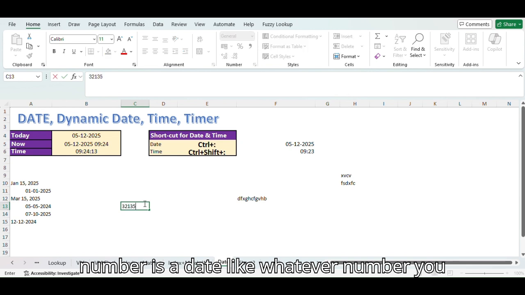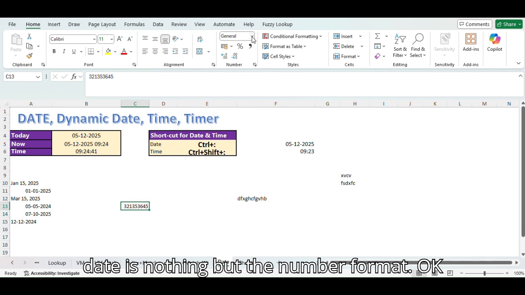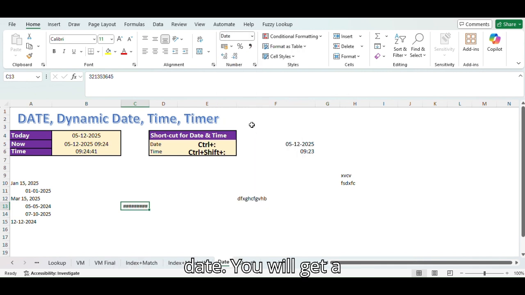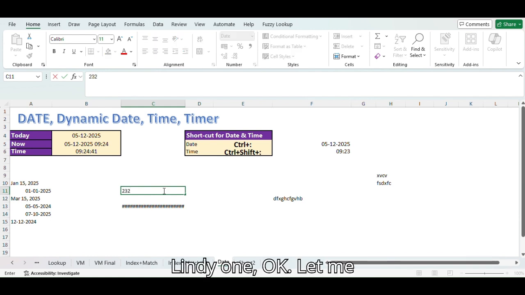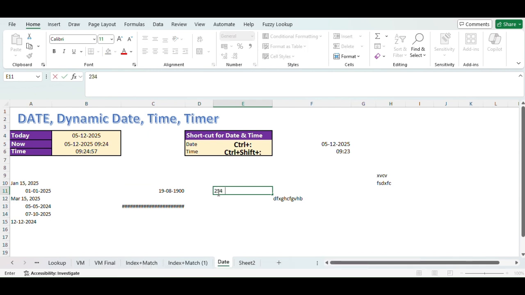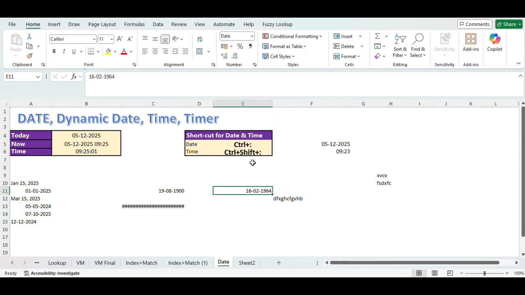Every number is a date. Whatever number you type, that number will be the date, because date is nothing but the number format. So when you convert that number into date, you will get a date. Let me just type a number here or somewhere else, and convert this into date. So every number is a date.